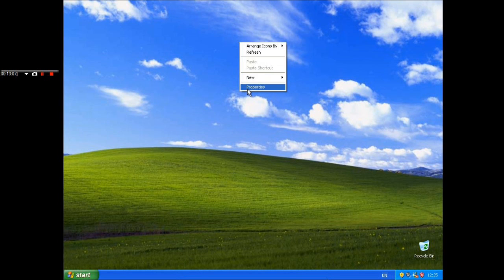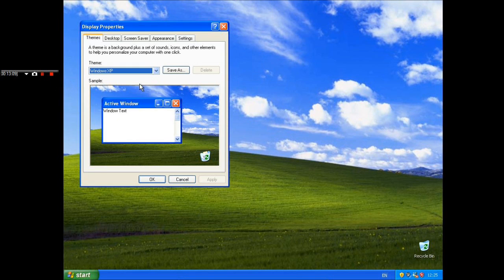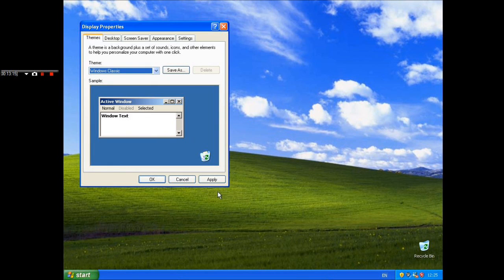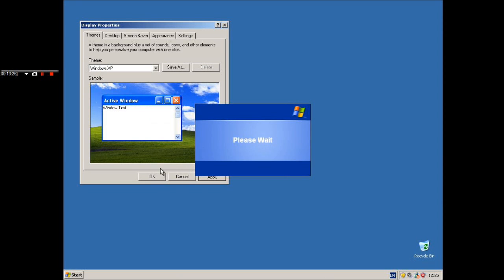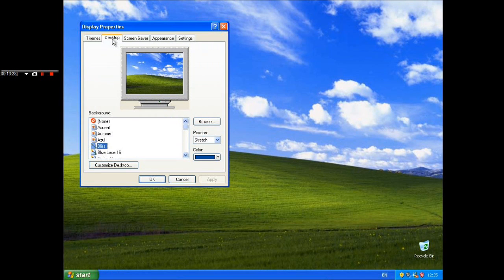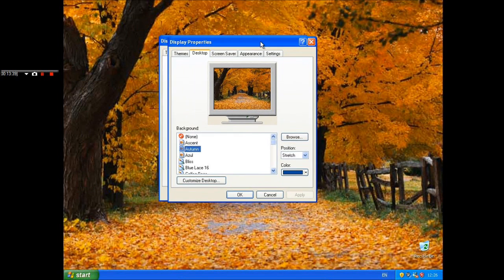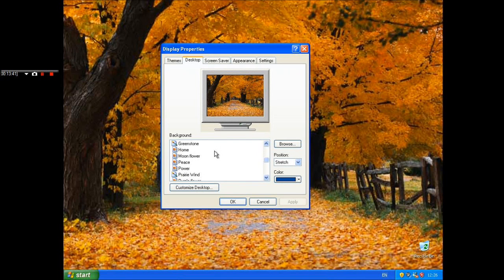Right, now I'm going to show you the desktop. So there are some themes that you can use, like Windows 7. So let's have a look what this does. See, there's Windows Classic, Windows XP, and you can get more themes from online, which is really nice of them. Here you have your desktop, which you can browse for your own image, or you can use these pre-given ones, which I think are pretty good. There's the autumn one.